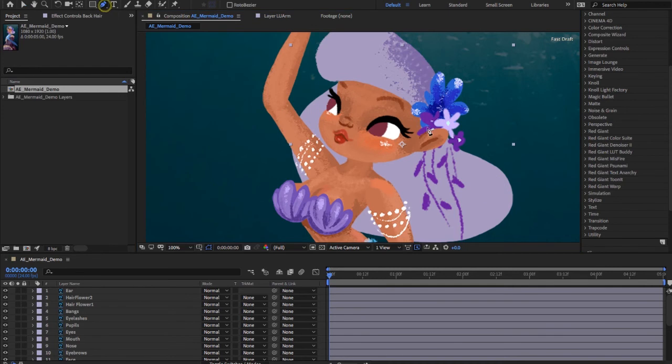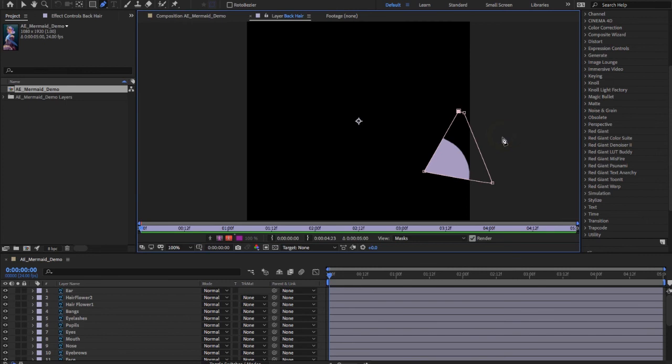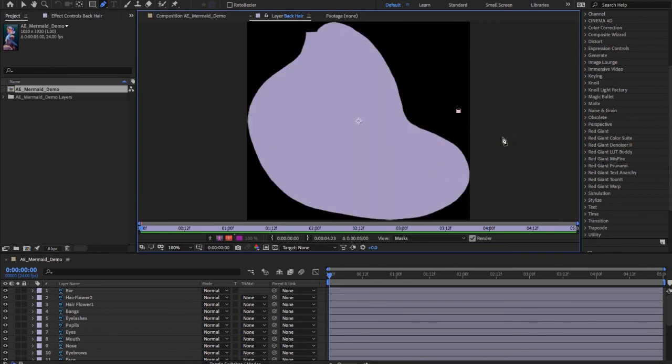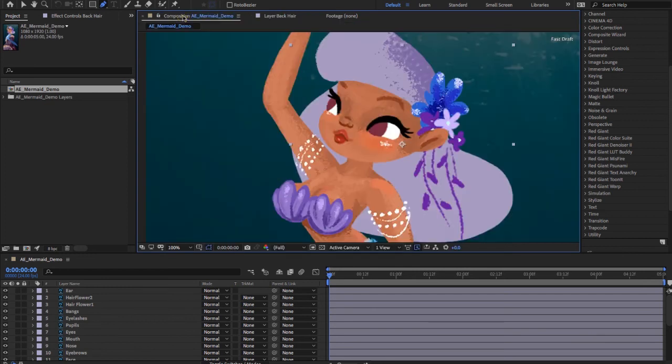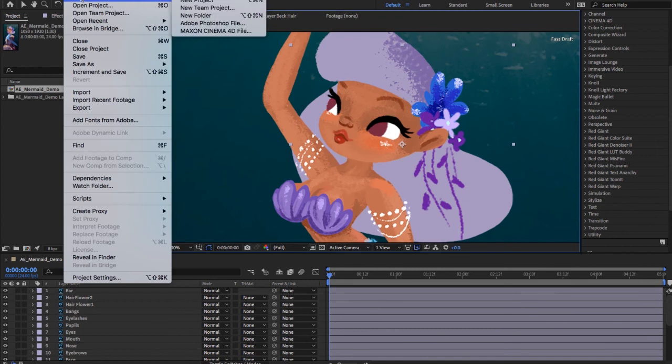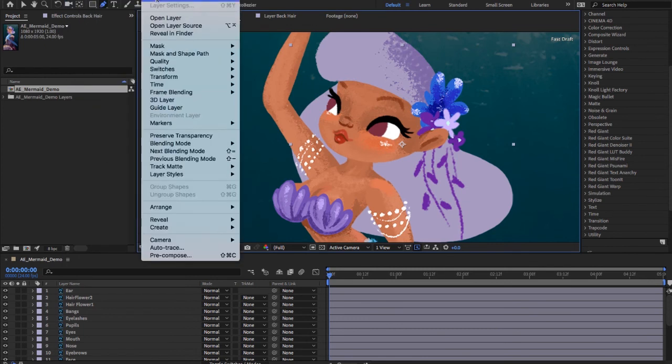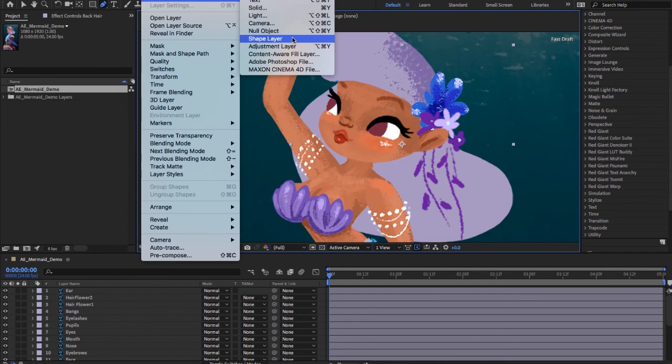Now, I want to create a new layer because if I have a layer selected and I have the pen tool and I start drawing, it's going to think that I want to do a mask, and that's not what we want to do. We'll do that later, but not right now. In order to give myself a new layer, I have to go into Layer, New, and Shape Layer. It's the only one without a shortcut right here.